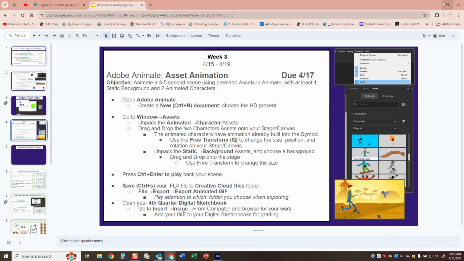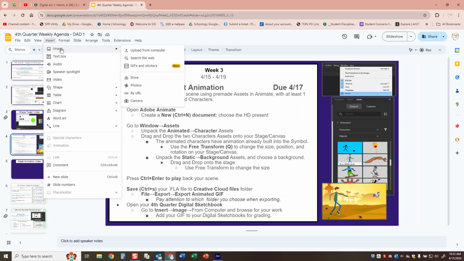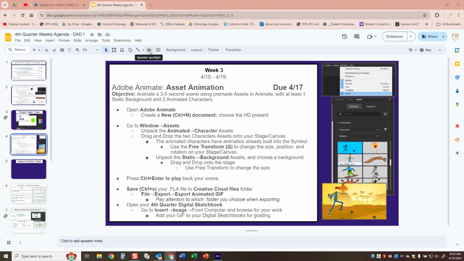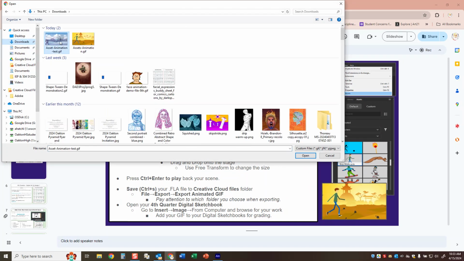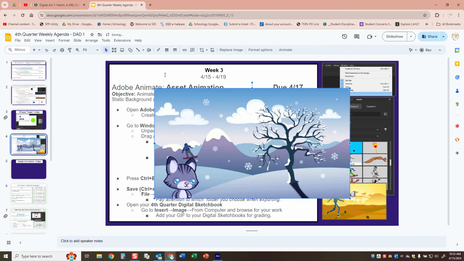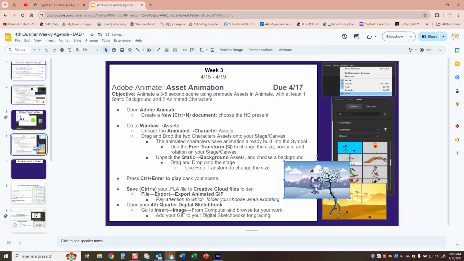Now I should be able to go over to my handout. And I'm going to go to, and you guys will obviously be doing this in your digital sketchbooks, I'm going to upload from my computer. I think I put it in the downloads folder. Yep, there it is. I'll upload my asset animation. And there it is.